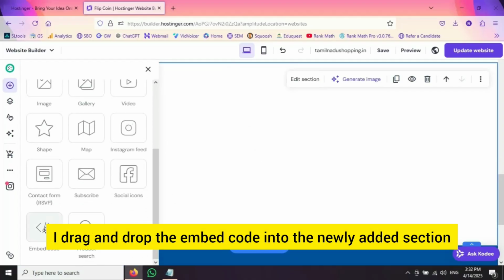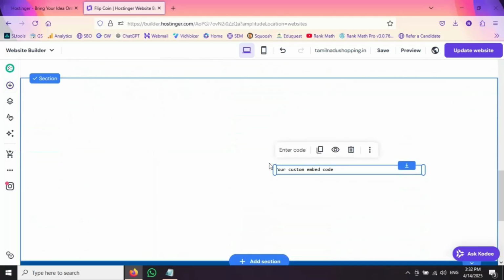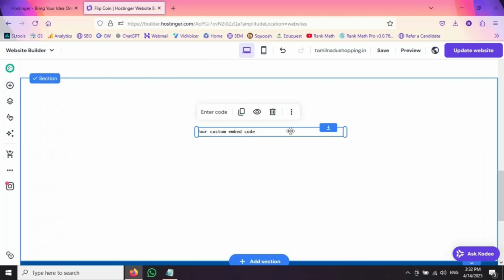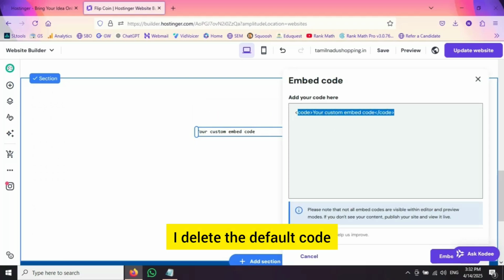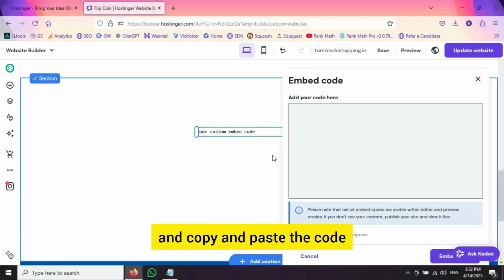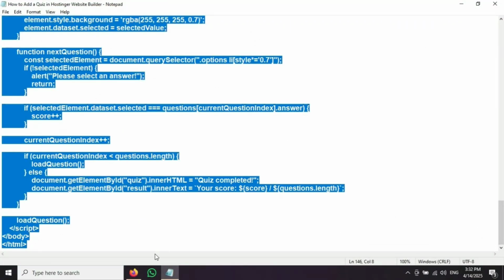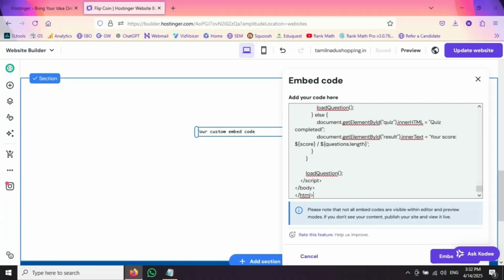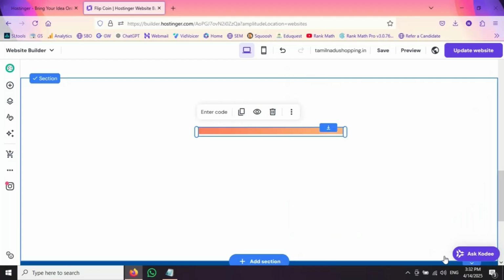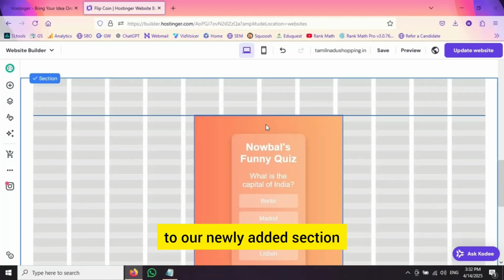I drag and drop the embed code into the newly added section. Now, I click on enter code. I delete the default code and copy and paste the code which is present on my notepad. Copy and paste. Now, I click on embed code. Now, the quiz has been successfully added to our newly added section.